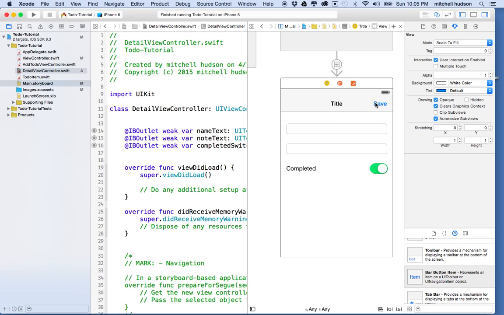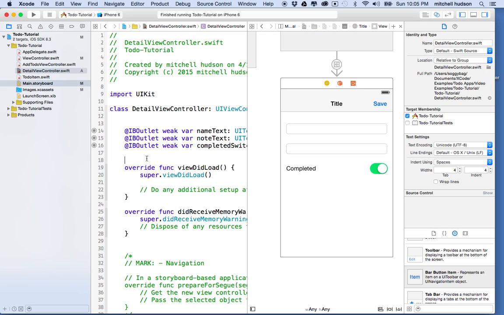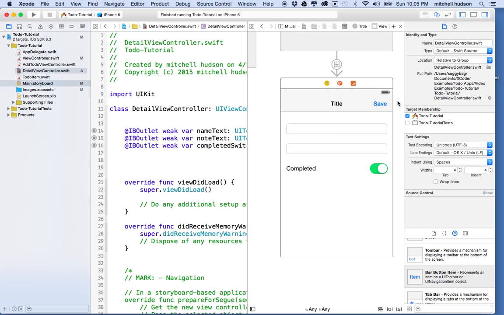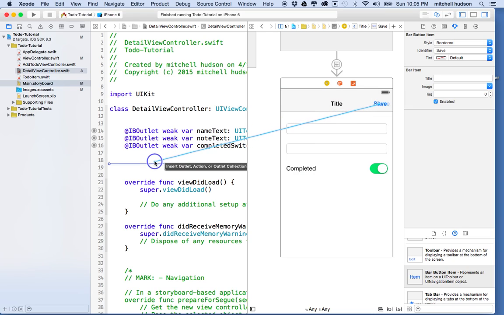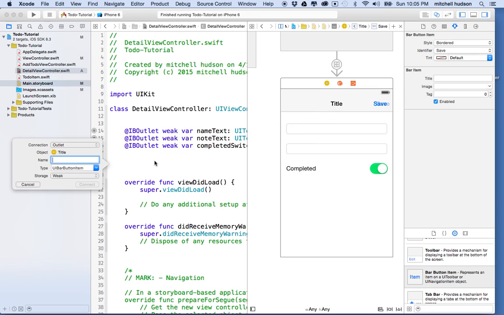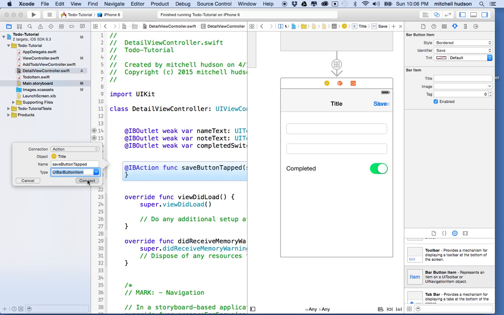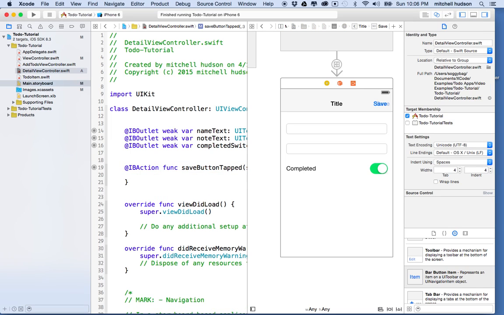Okay, so if we want to recognize when this button is tapped and do something, we'll add an action for it. So I'm going to make a little space here, and then I'll control drag from the save button into my DetailViewController class and make a new action. We'll make sure to switch the connection type to action here, and we'll say saveButtonTapped. And I'm just going to set the type here to UIBarButtonItem for fun. And there we go. So now we got all our connections here.